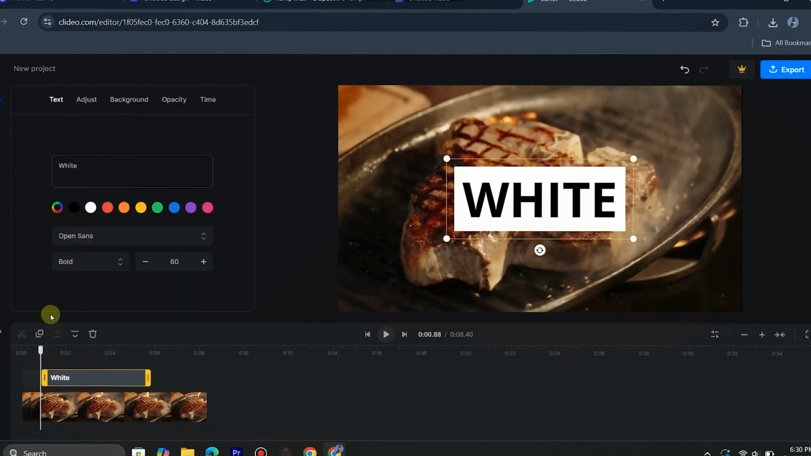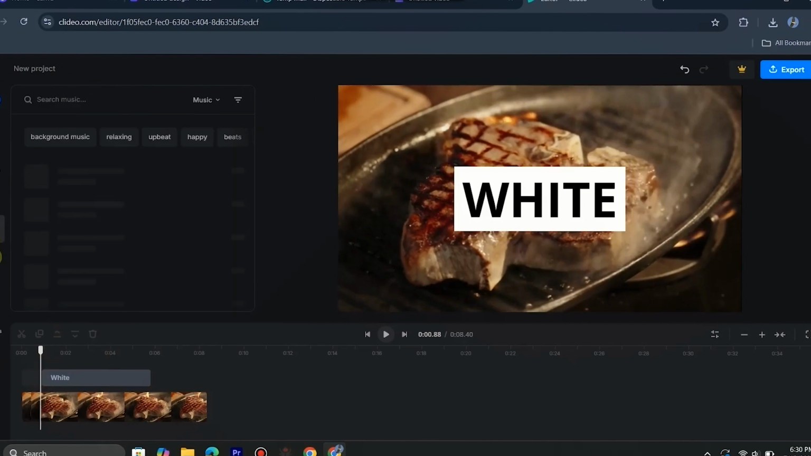Well, these are some of the online free video editing tools that are really free to use. Try all. Use the tool which best suits you.